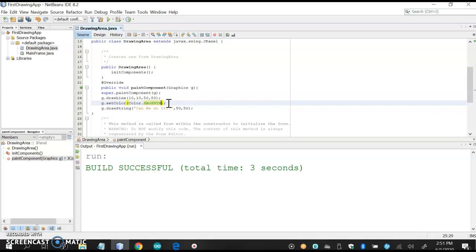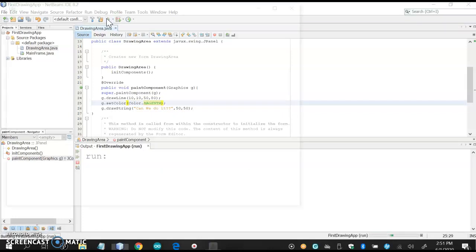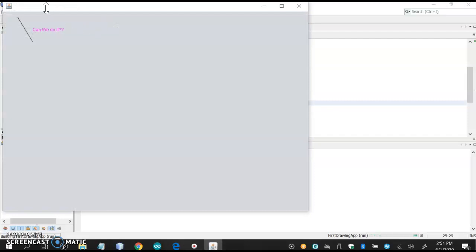So, when I run this, it's going to set the color to magenta. It's going to draw this in black because that's just the default color. Then it's going to change the color to magenta and draw that text. And there you have it.